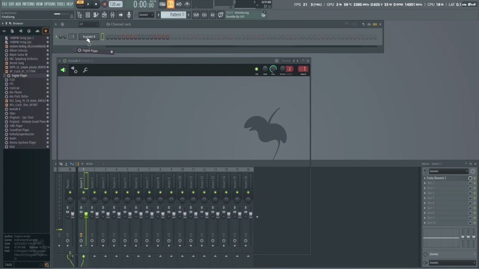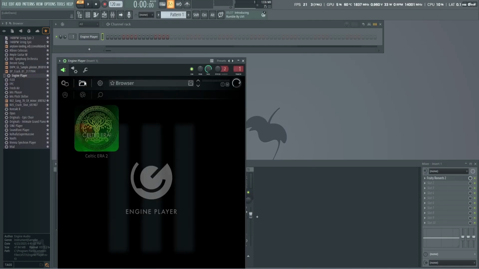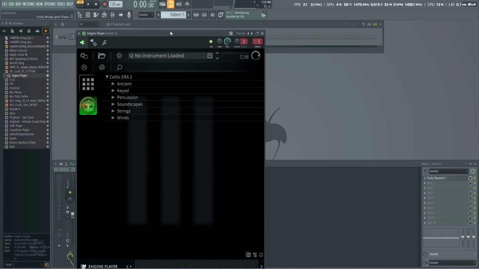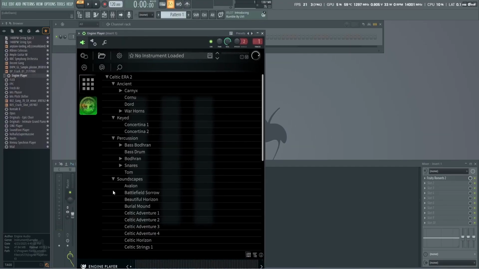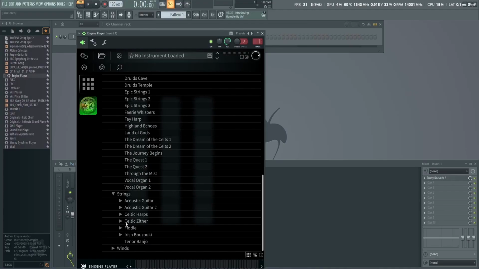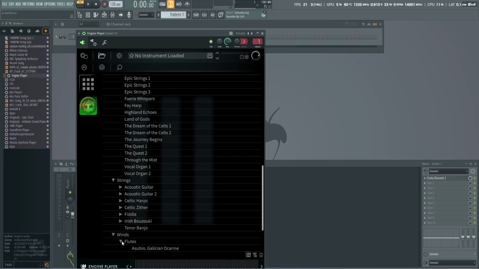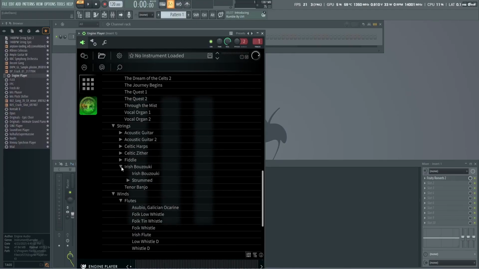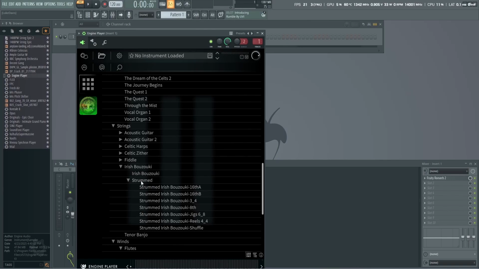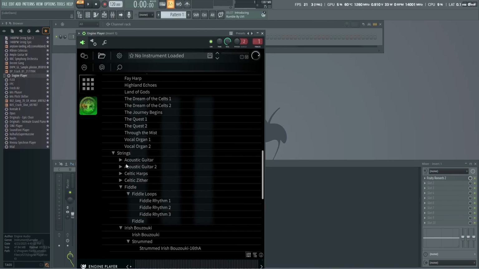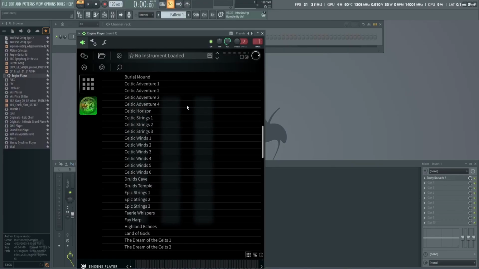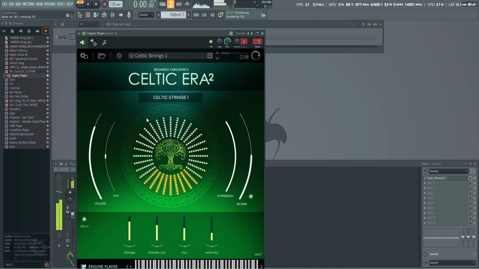Engine Player is where you'll find a little bit more Celtic instruments if you wanted to look for something like that. And there's a lot of good ones here. I'm not going to go through them all right now, but here's the total list. You've got your winds, which are flutes, pipes, you've got Irish bouzouki, you've got even some strummed options there for that, fiddle, you've got Celtic zither, you've got Celtic harps, acoustic guitars. Out of these, some of the ones that I wind up using sometimes are the Celtic strings. Take a listen.